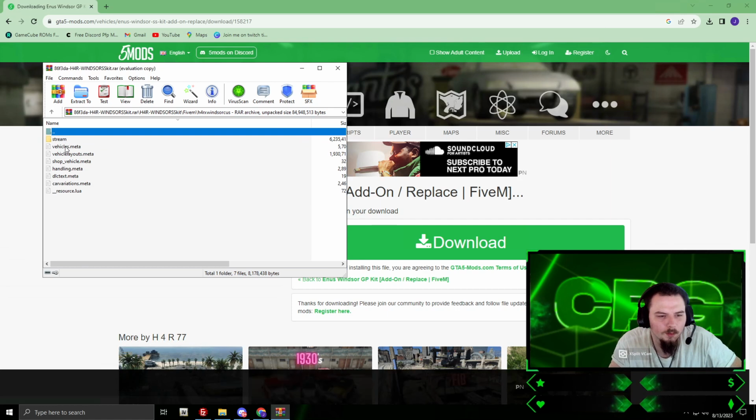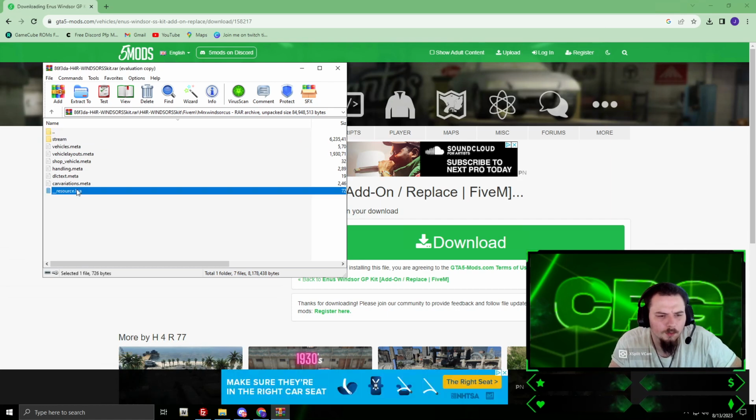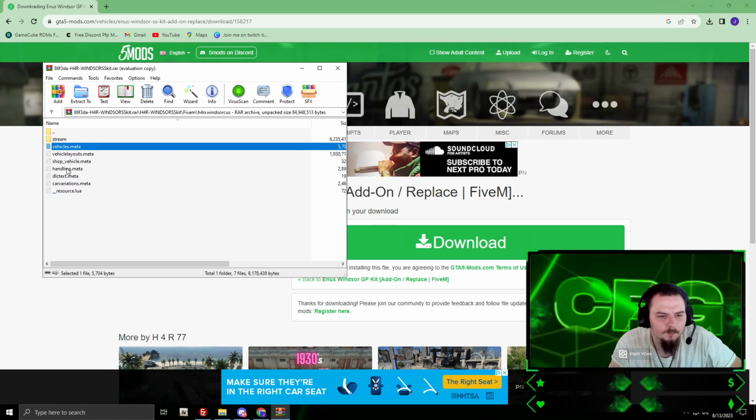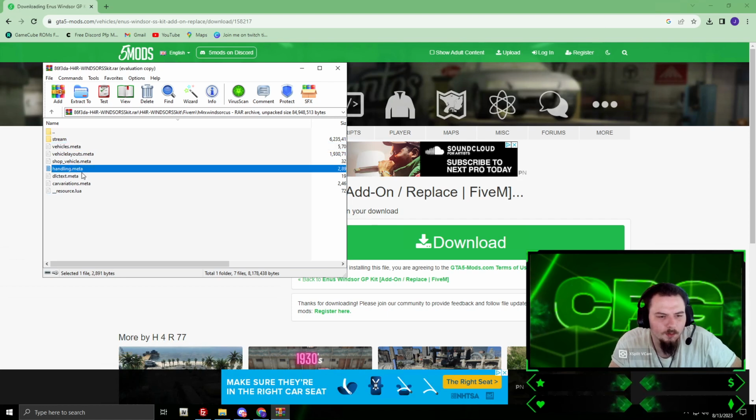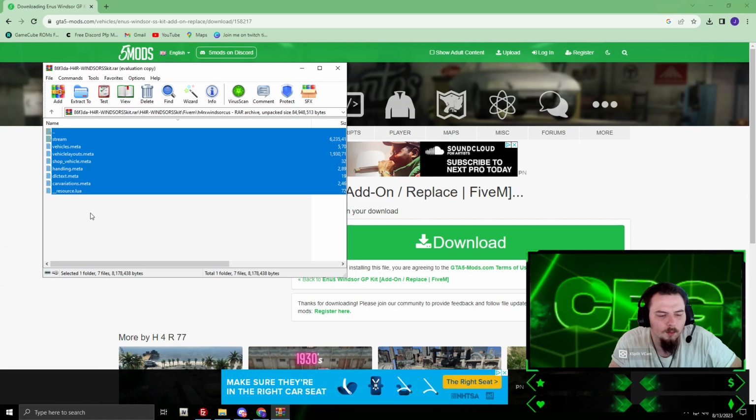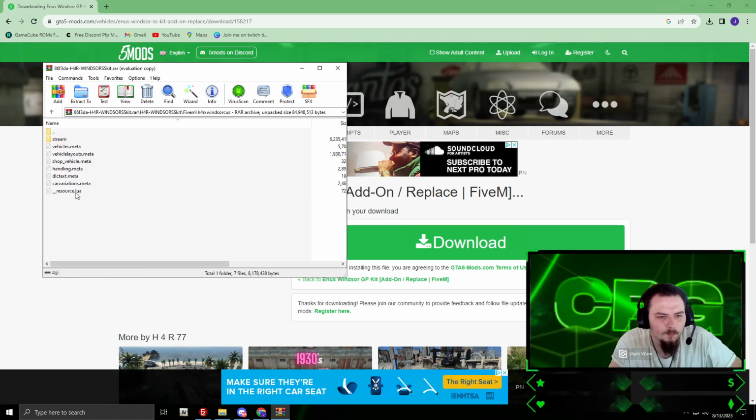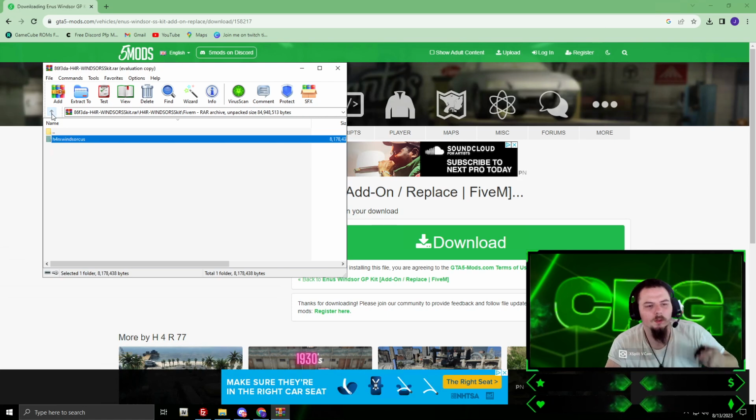This is going to be our car files. Make sure that we have our resource.lua, our handling meta, or sorry, vehicles meta, and then our handling meta. Use all of these, but those are the main ones that you're going to need for this tutorial.